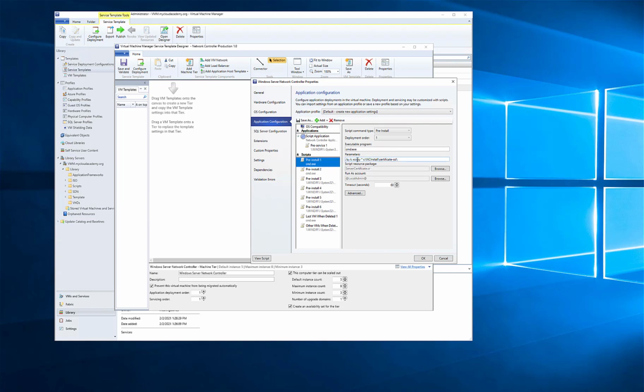So you can see pre-install step 1 is going to copy the certificate from server certificate. The trusted root certificate is going to be copied over in step 2. Step 3, we're going to run prepare network controller. So where is that at?